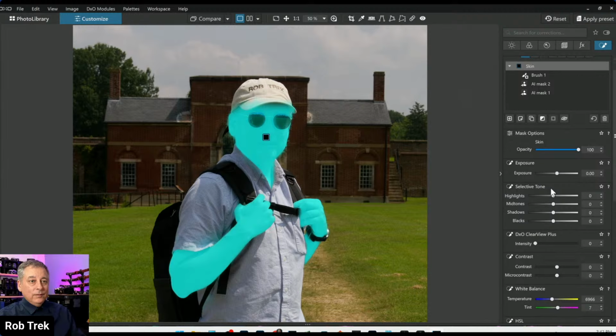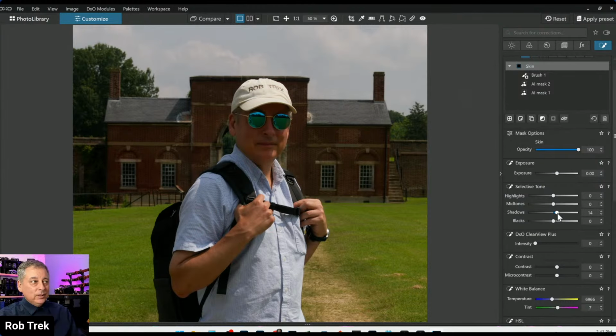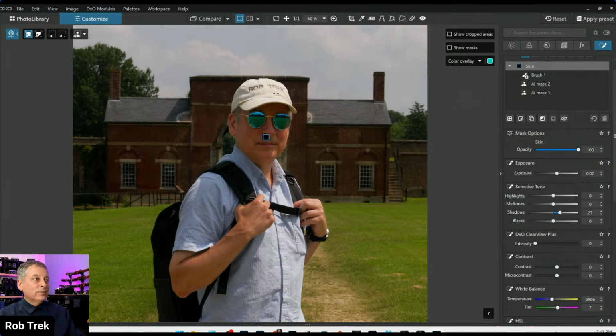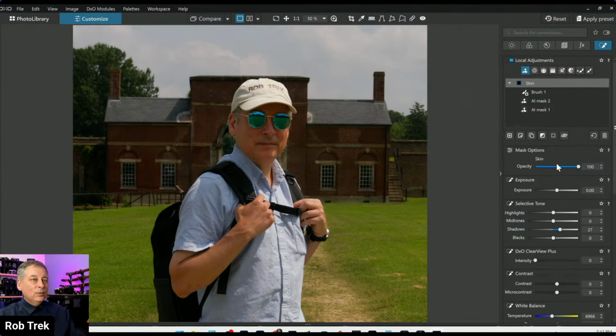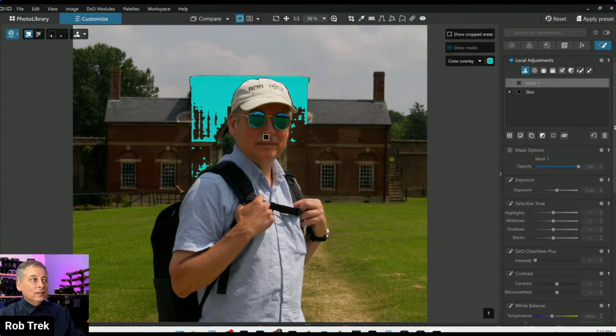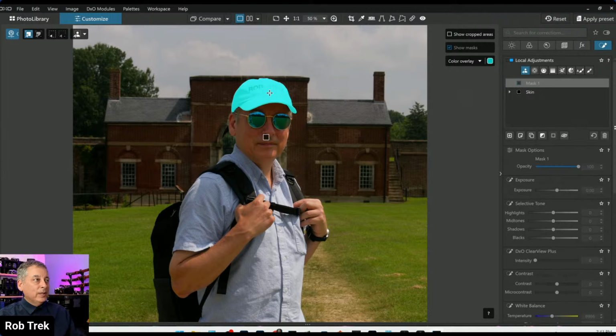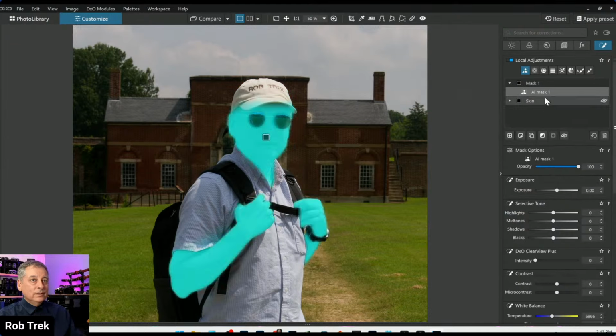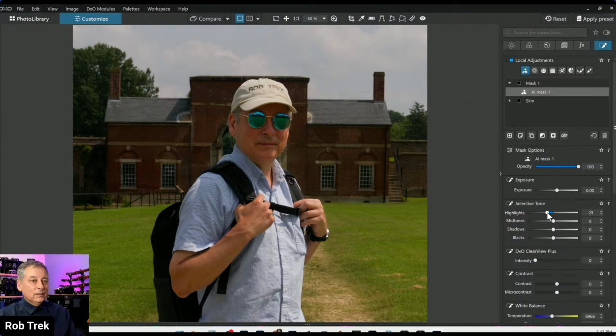All right. And for this, I'm just going to push the shadows a bit, like that. I think that looks pretty good about right there. And then I noticed on my hat, some of the highlights are clipping just a little bit, not quite. So I'm going to create a new mask, and I'm going to use the AI pointer tool and just select my hat. And I'm just going to pull the highlights in a little bit, not that much. And I'll just rename this to hat.